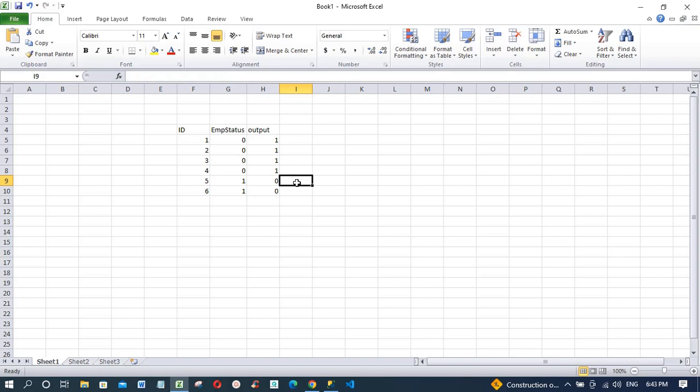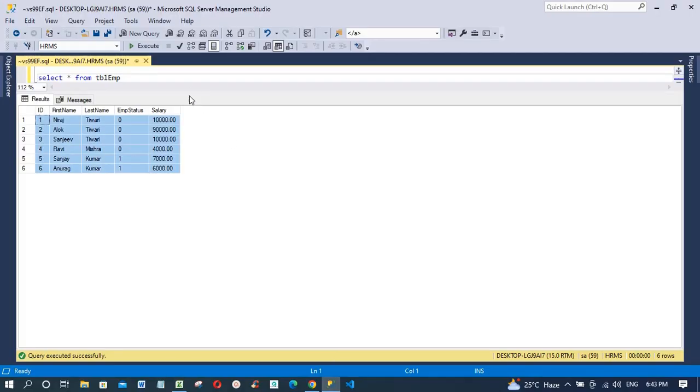There are different approaches to update this value. We have different ways, different techniques, but I am going to explain a very easy way. How can we do this? We will use a case statement here. Let me show you.